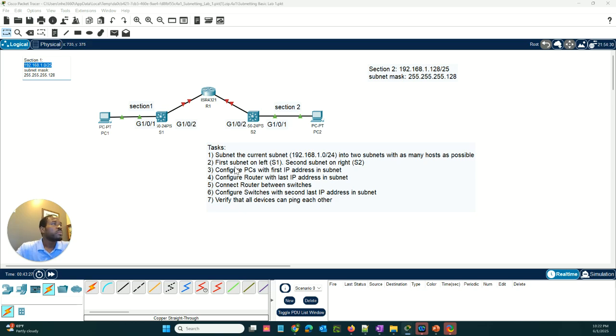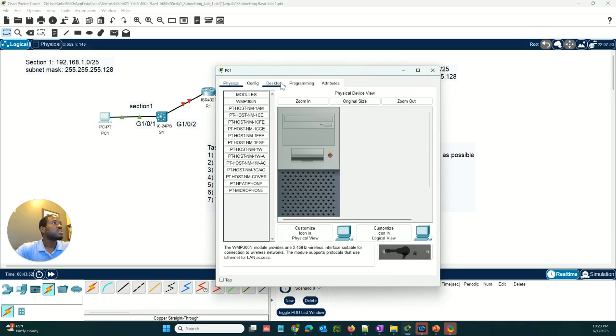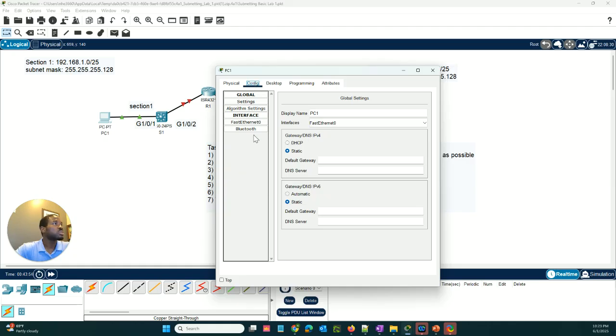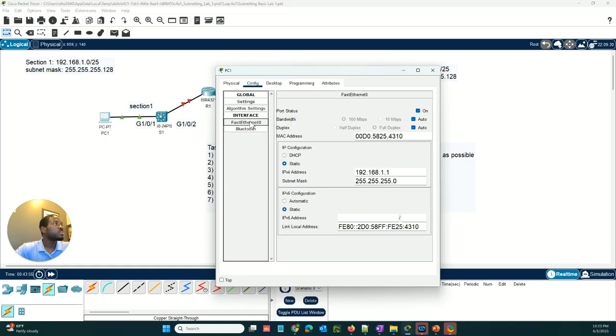So the first subnet on the left, S1, is the first subnet here. The second subnet on the right, S2. S2 stands for switch 2. Now we are asked to configure PCs with the first IP addresses in each subnet. So we configure this PC. Let's come here, configuration, IP address.